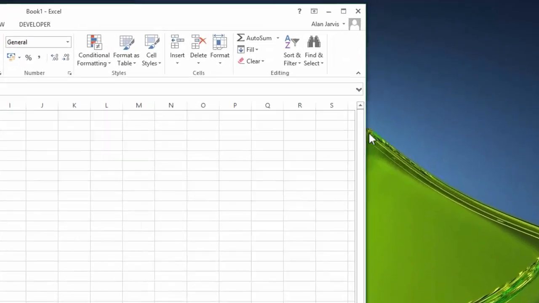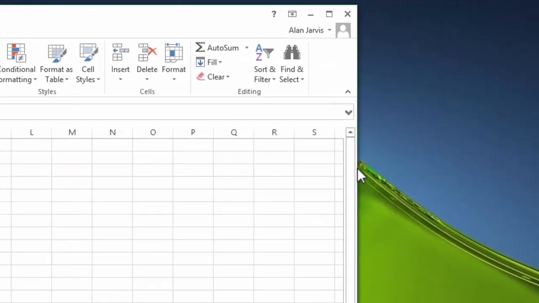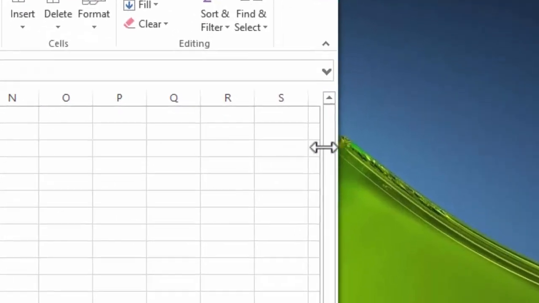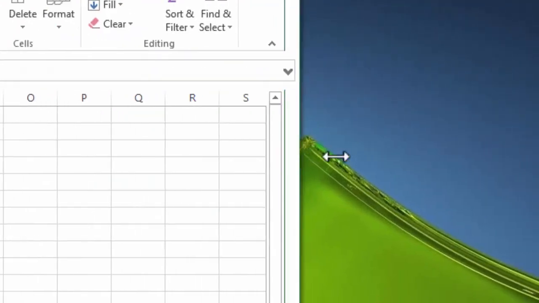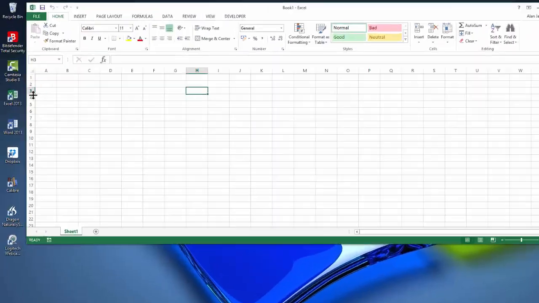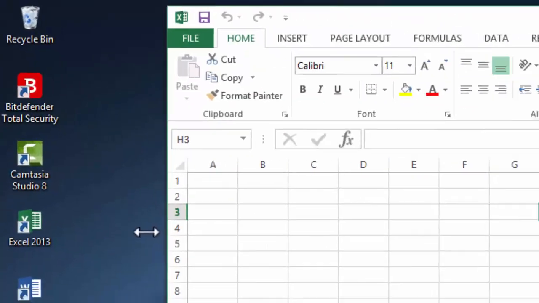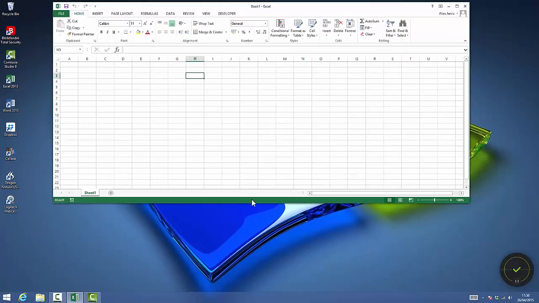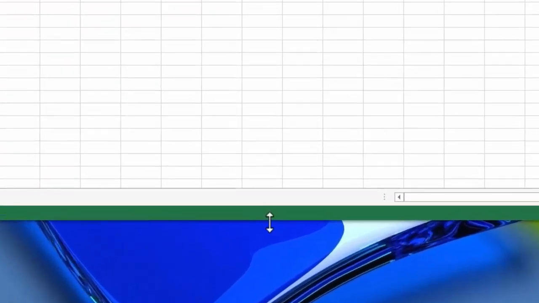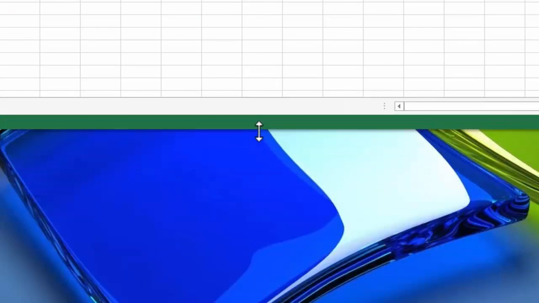Now if you want to make that a little narrower, you can just come to the right hand side here till the arrow changes, left click and drag in or drag out. You can do the same from this side, so you can left click, drag in, drag out. If you just want to make it taller or shorter, come down the bottom here, left click, move down, move up.